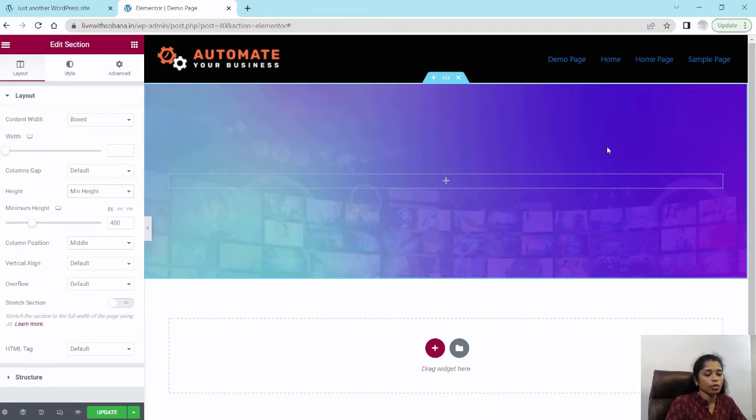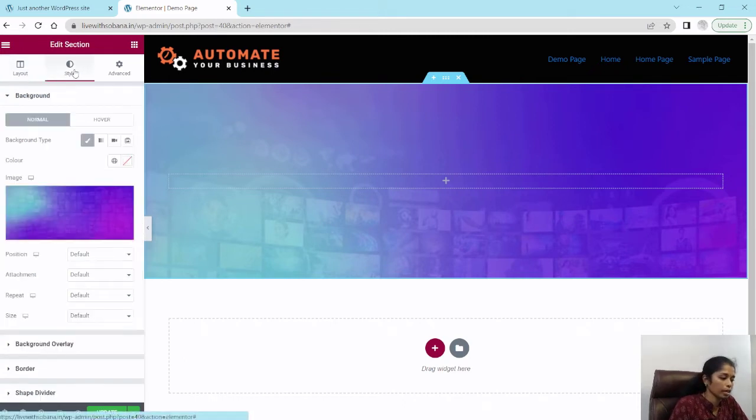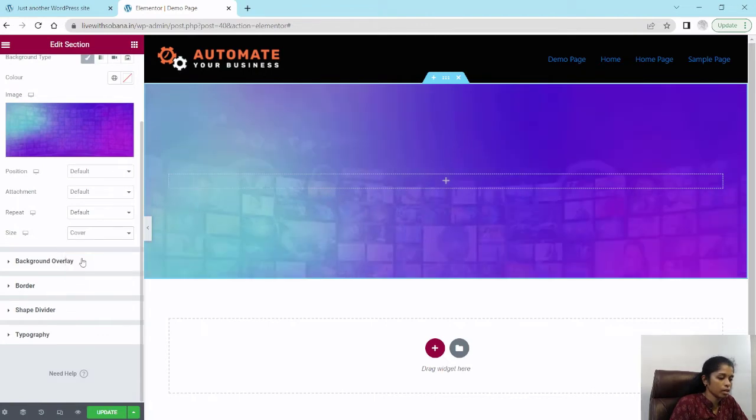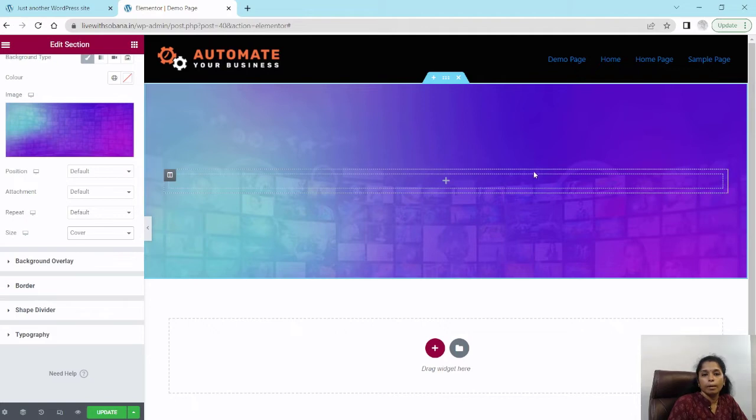Even so, the image is not viewed fully. If I want to make the image cover the full section, you have to go to the style. Here you can see the size. Click cover. Now the full image is covered in the background of the section.